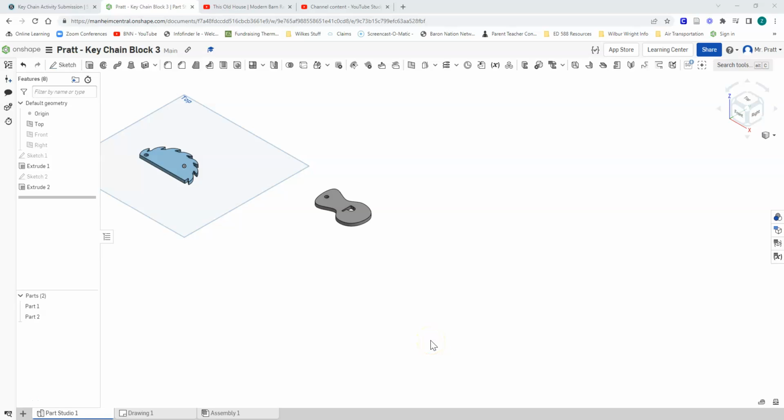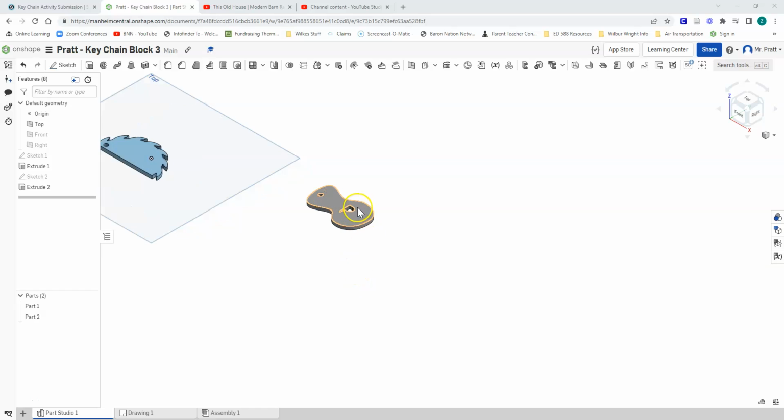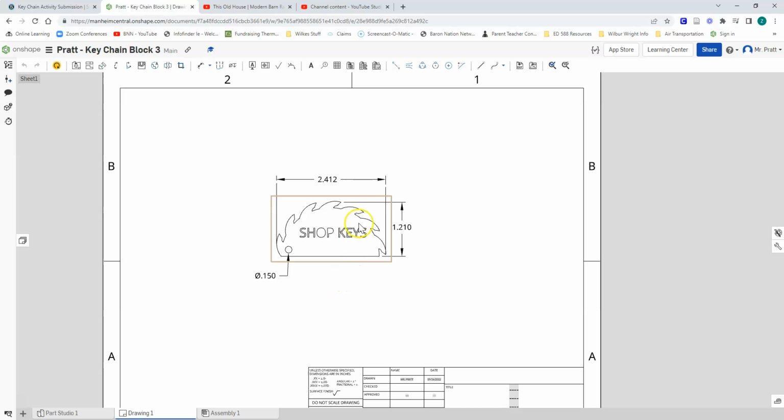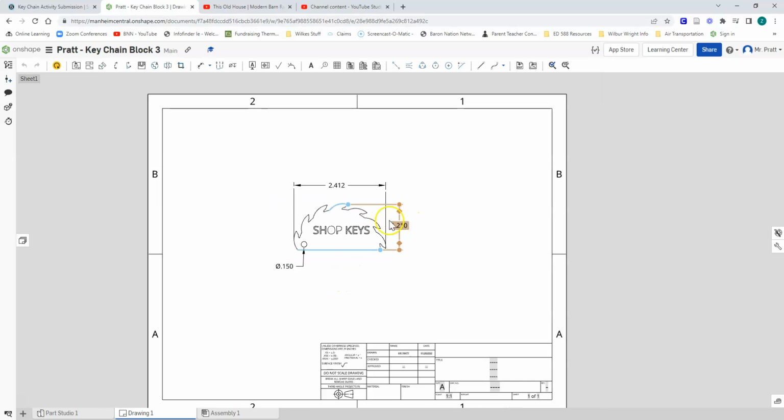All right, if you're watching this video, you've probably made it to the point where you have a keychain design done. It has all the features that are required of that assignment as well as extruded. And now it's time to create a drawing that you'll be submitting as a PDF to Schoology. And so ultimately, your PDF is going to look something like what I have here on the screen.